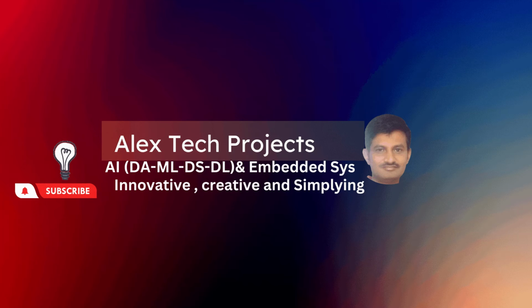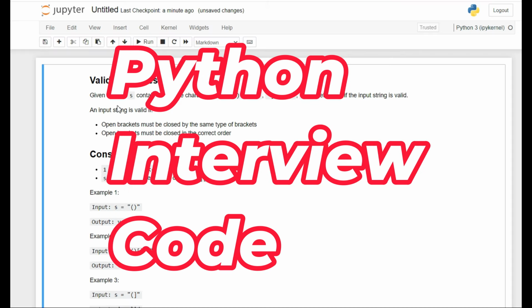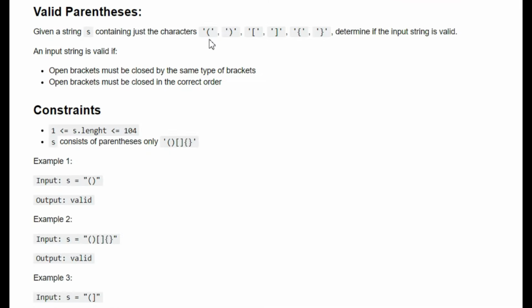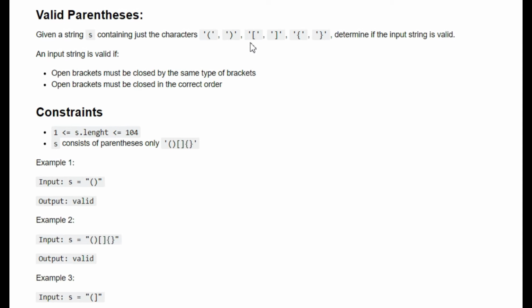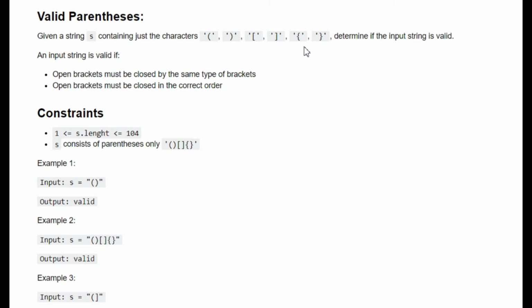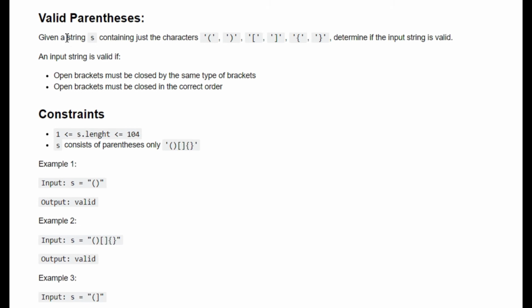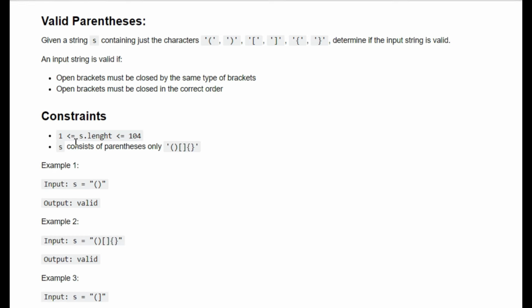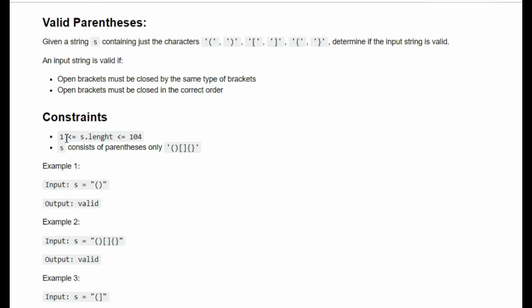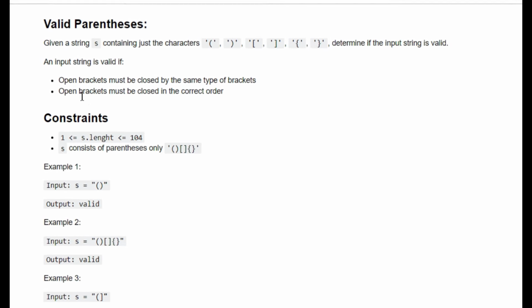This is an interview question. The question is valid parentheses. The string contains these three types of parentheses: the first one is parenthesis, the second one is called a square bracket, and the third one is curly braces. The length of the string will be a minimum of 1, up to 10^4.